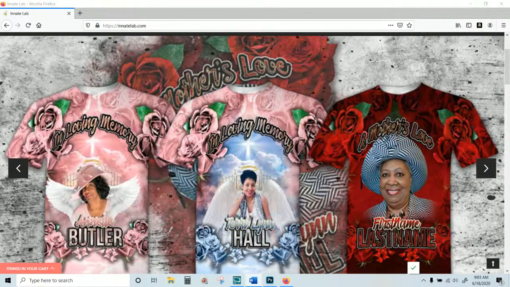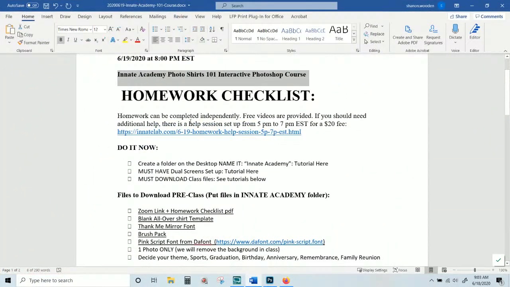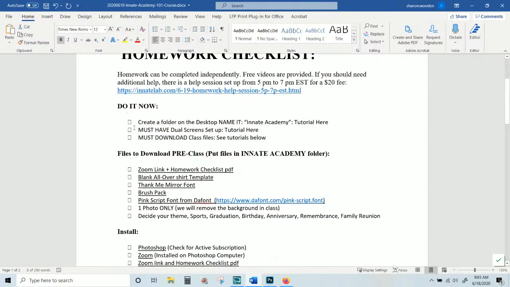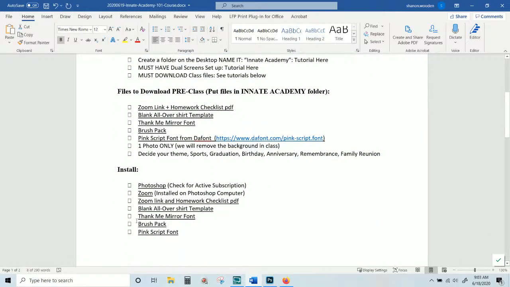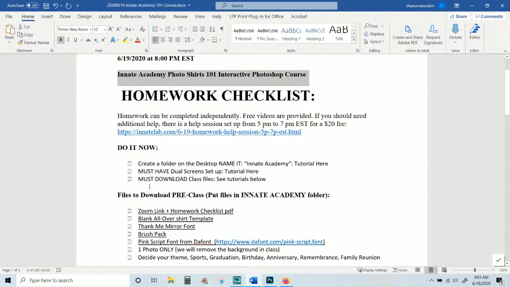I do have a checklist, and this checklist will be available for you to download. I'm going to show it on the screen here. So this entire thing is a checklist. You need to make sure that all of these things are checked off before we start class. And you want to log into class 10 minutes early just to make sure that you're there in the waiting room, because we will start promptly at 8 o'clock. If the class starts at 8 o'clock, we're going to start at 8 o'clock.